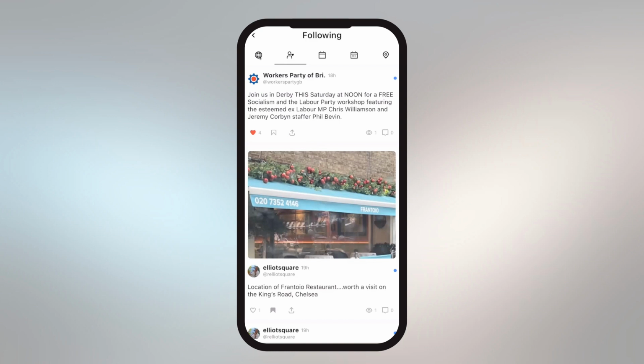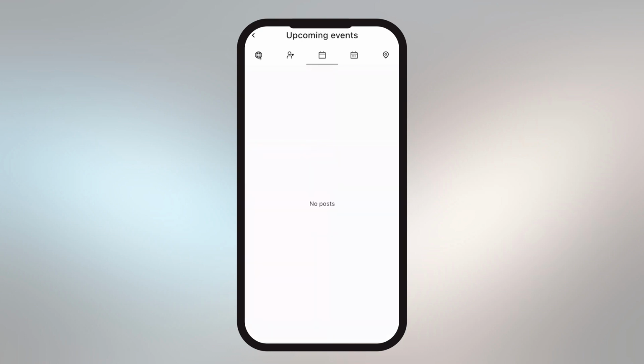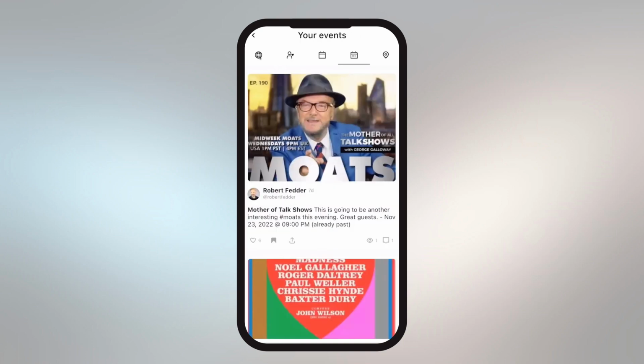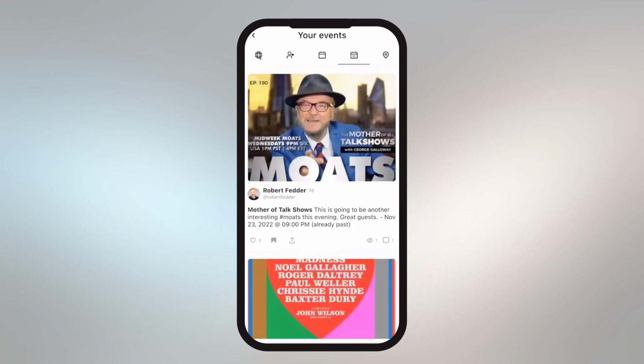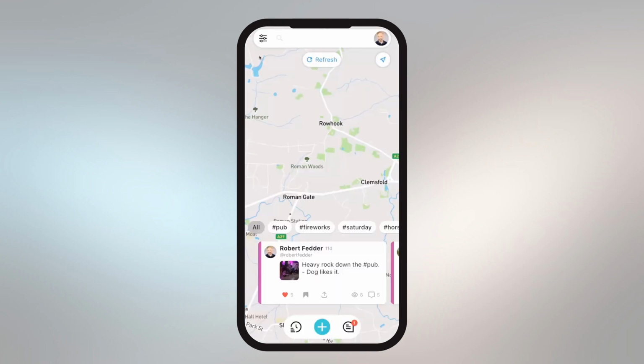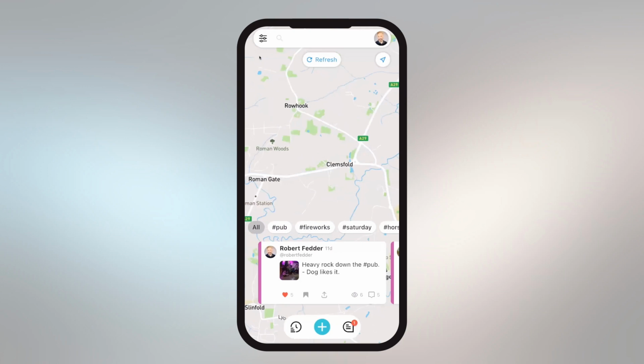Then following is just going to look at the people that I follow. And I'm going to talk about following in a moment. Here will be any upcoming events in my area, any events that I've created. So this is a list of all my events, and a stream of what's ever local. Now, there's nothing posted there, so you saw nothing. Let's just go somewhere else.